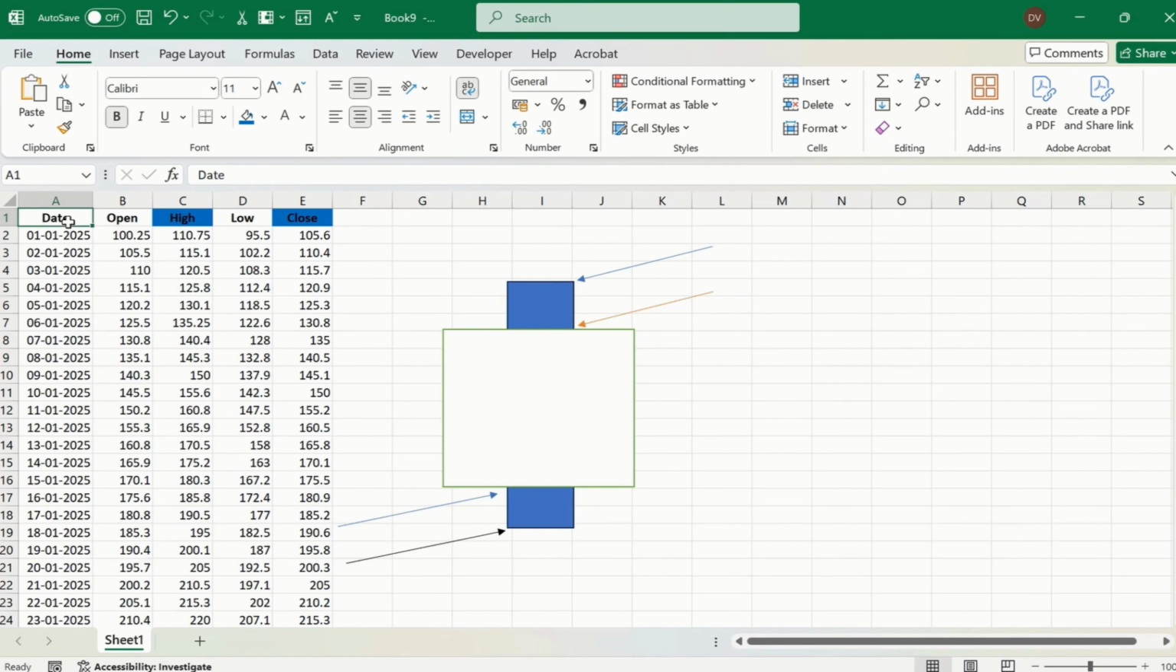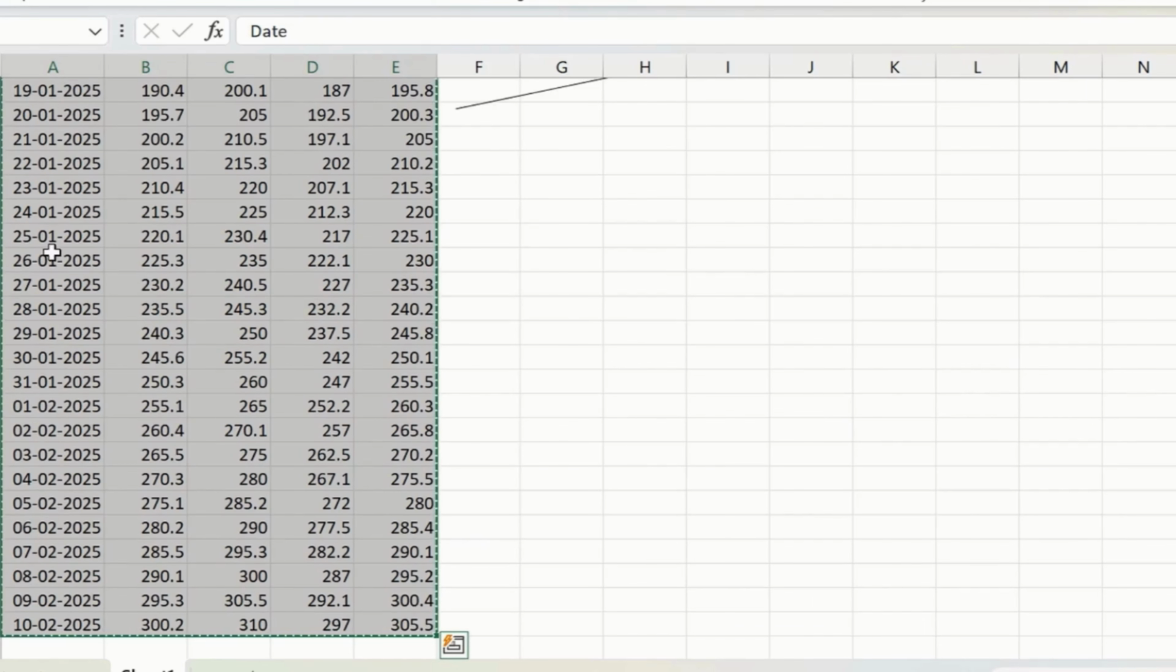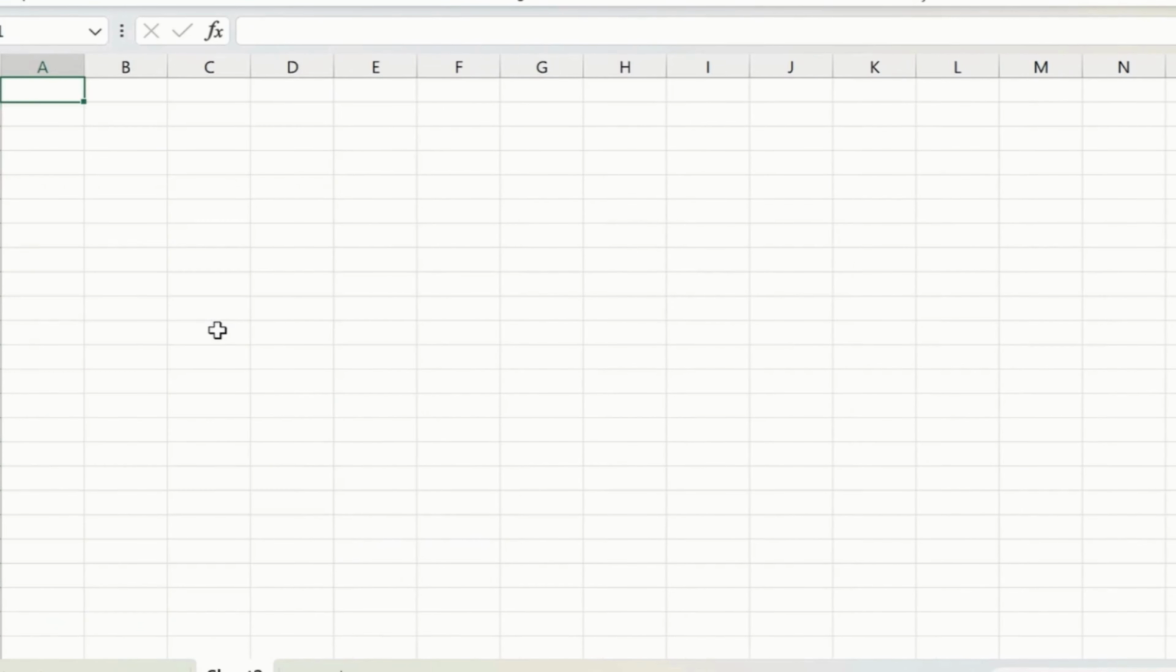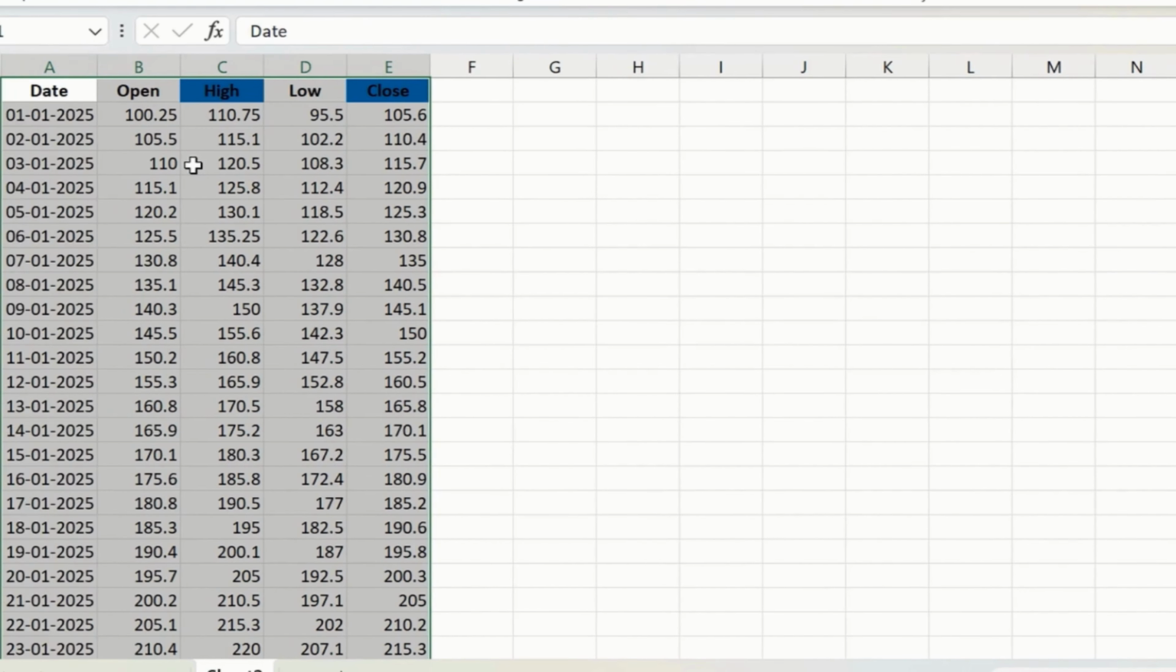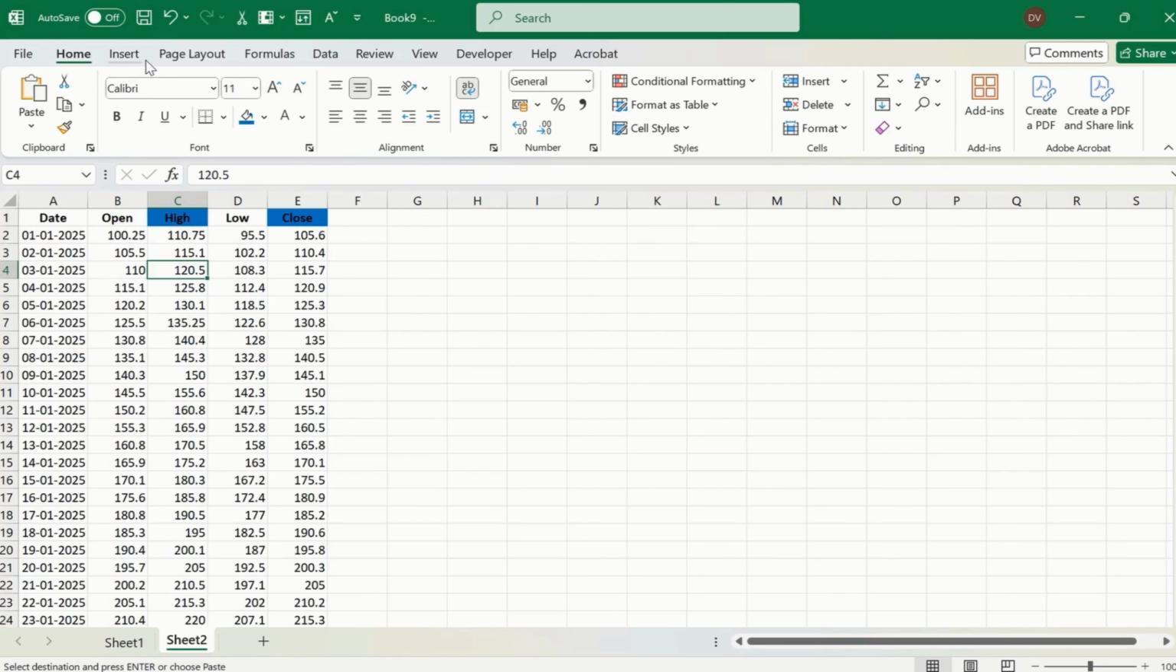So what I'm going to do right now is simply copy this data. I'll open a new tab and paste it over here. It's very simple, but understanding the data is very important. That's what I gave with the overall brief.